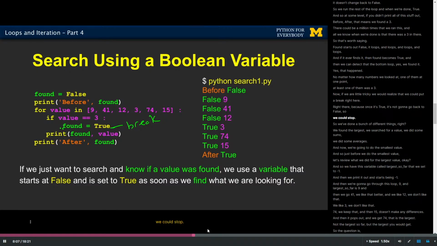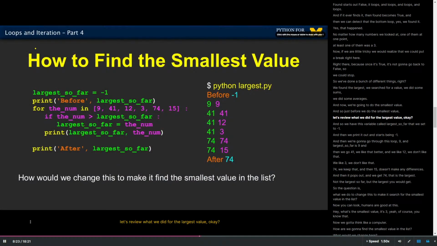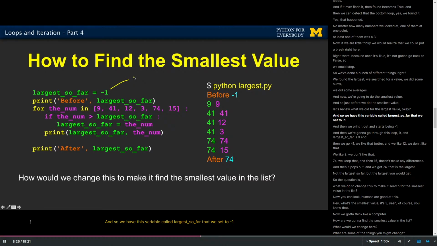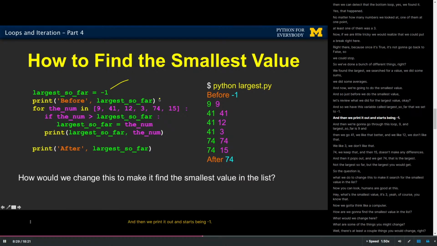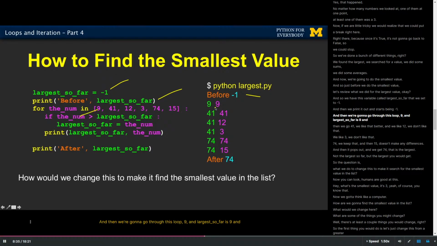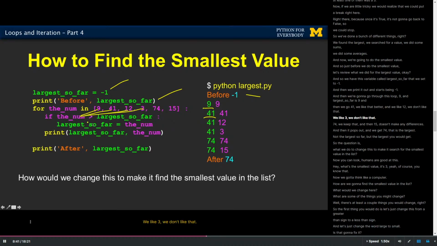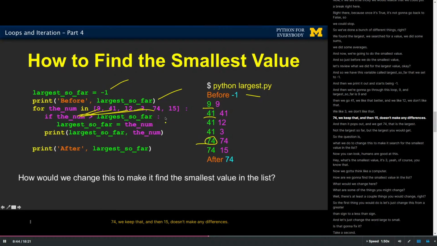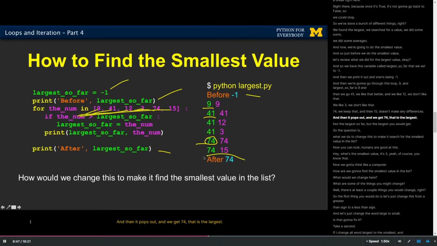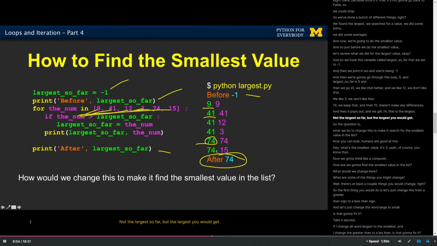So let's review what we did for the largest value. Okay, and so we have this variable called largest so far that we set to -1, and then we print it out and it starts being -1. And then we're going to go through this loop, 9, and the largest so far is 9, and then we go 41, we like that one better, and then we like 12, we don't like that, we like 3, we don't like that, 74, we keep that, and then 15 doesn't make any difference, and then it pops out, and we get 74. That is the largest, not the largest so far, but the largest you would get.